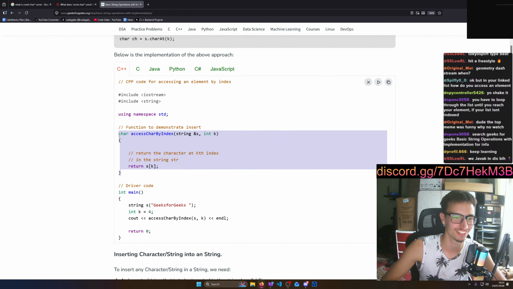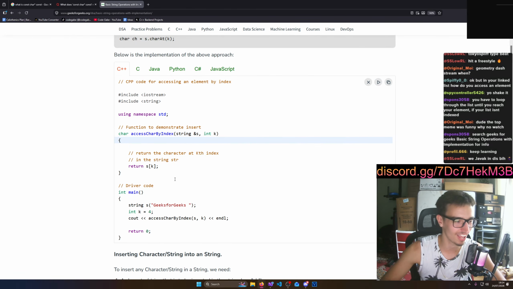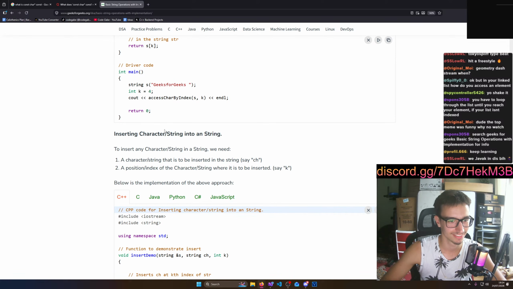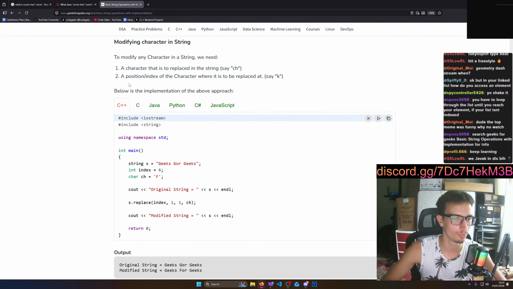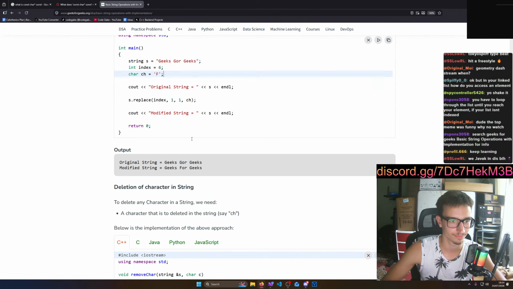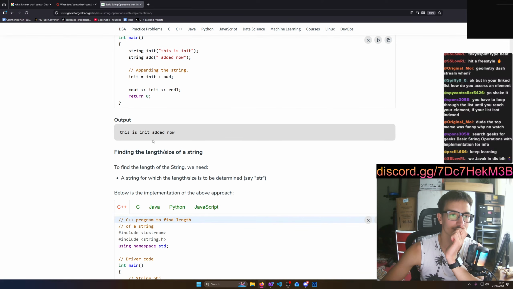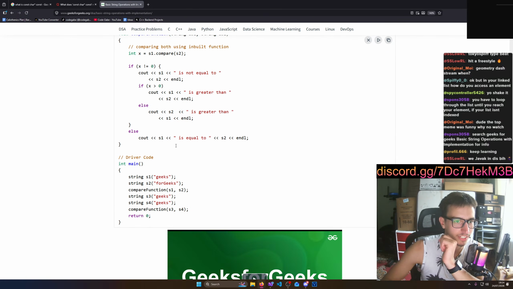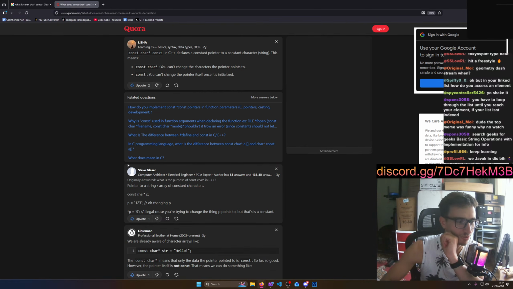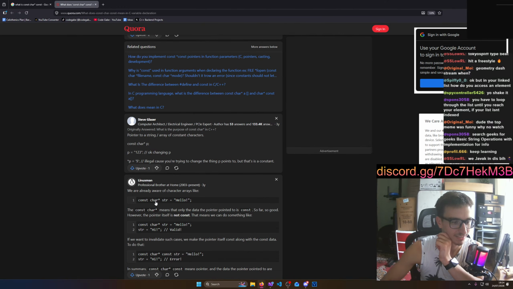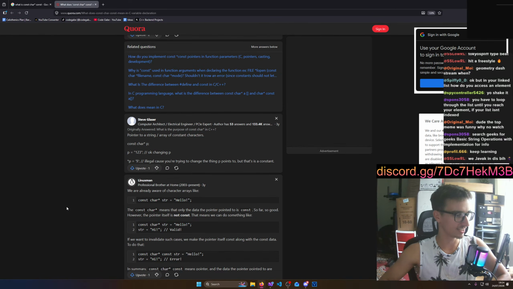What's the point of writing this function? This function does absolutely nothing. Inserting character string into a string. To insert any character in the string, we need the character and the index. Yeah, but this doesn't help with what I'm actually doing. This is common sense. Where's the actual implementation for the string? That doesn't help. But thanks.